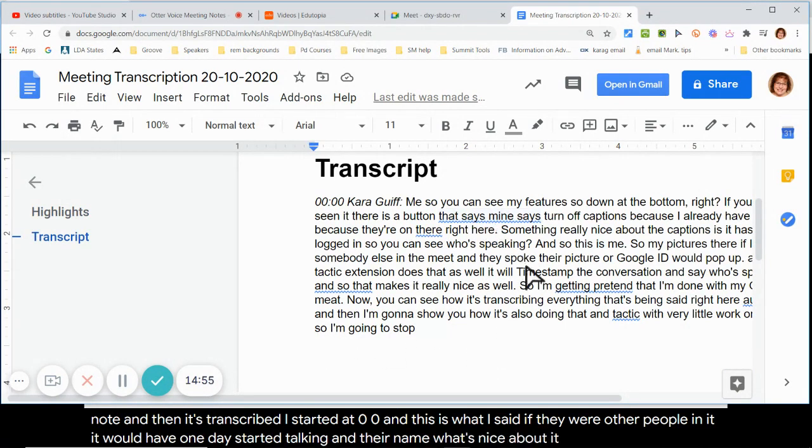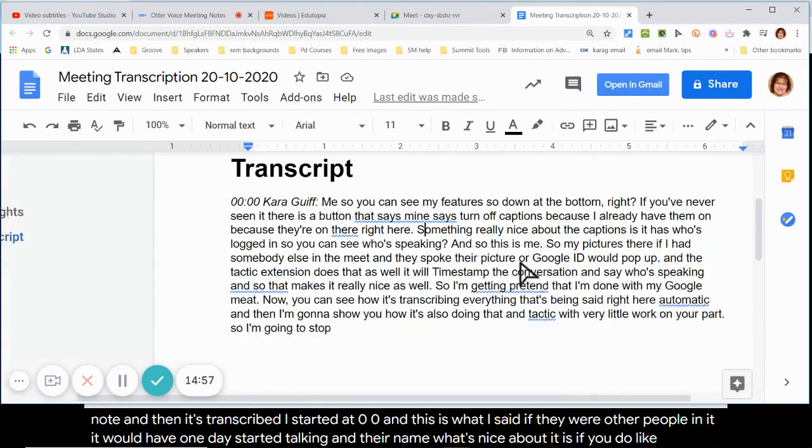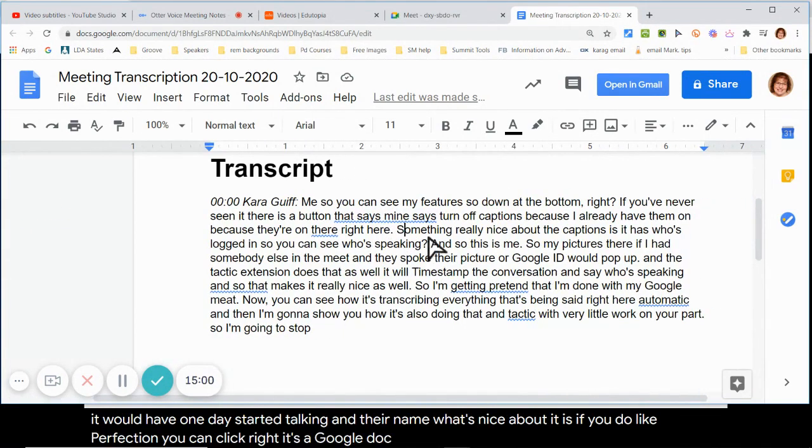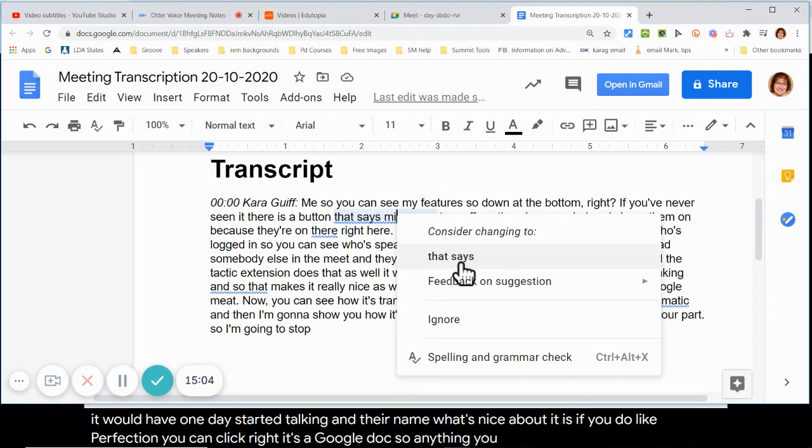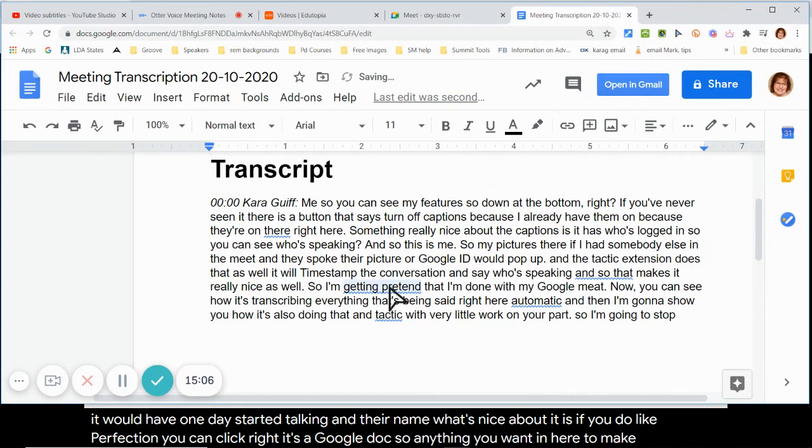What's nice about it is if you do like perfection, you can click right in. It's a Google Doc. So you are literally able to change anything you want in here to make it better.